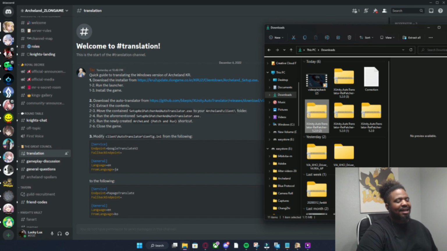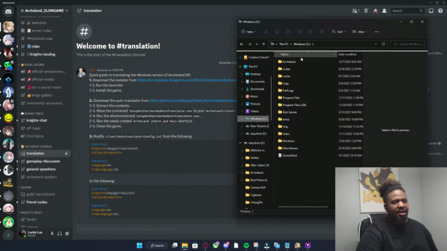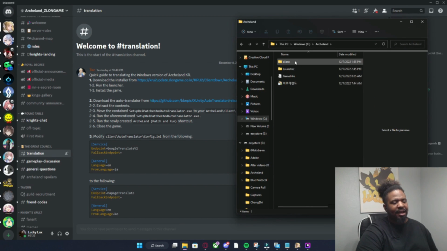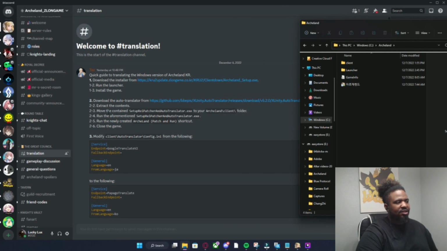And you're going to want to put that into your Archeland folder that you have on your hard drive, right? So here you have Archeland, and it's wanting you to go to your client folder. As it says, move the contained setup, RAID, patcher, and AutoTranslator.exe to your Archeland client folder.